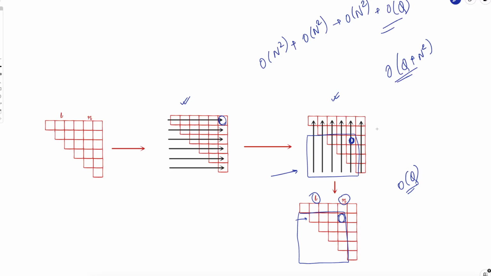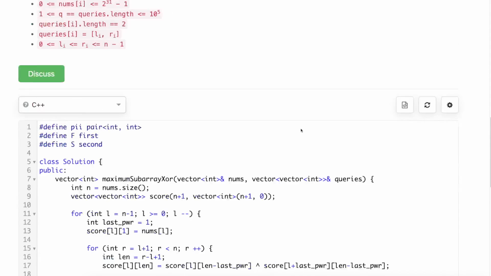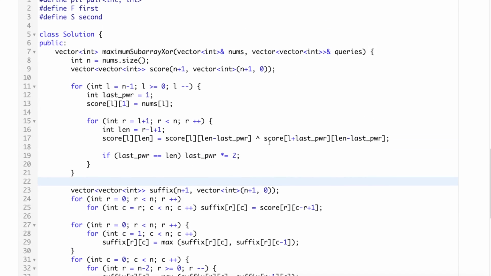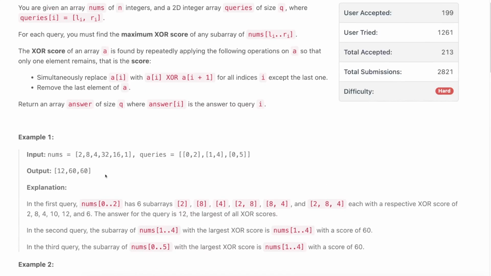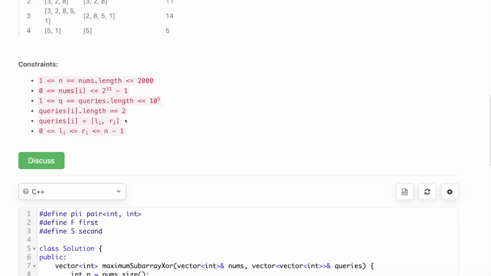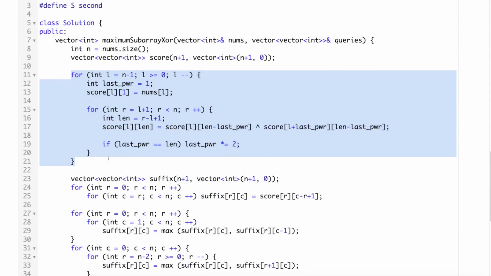So if you have watched up to this point, I would strongly encourage you to pause and try to code this entire thing by yourself. Next, we're looking at the code. The code is exactly what we discussed. We'll first figure out the XOR sum or XOR score, whatever that was called, I think XOR score, for the given matrix, or for every subarray of the given matrix.